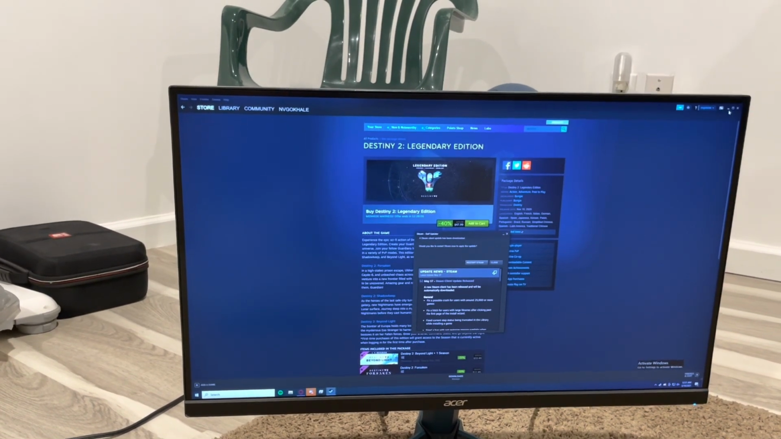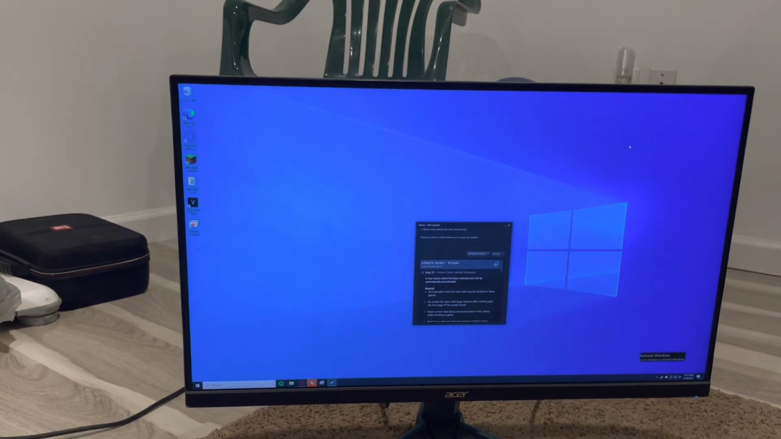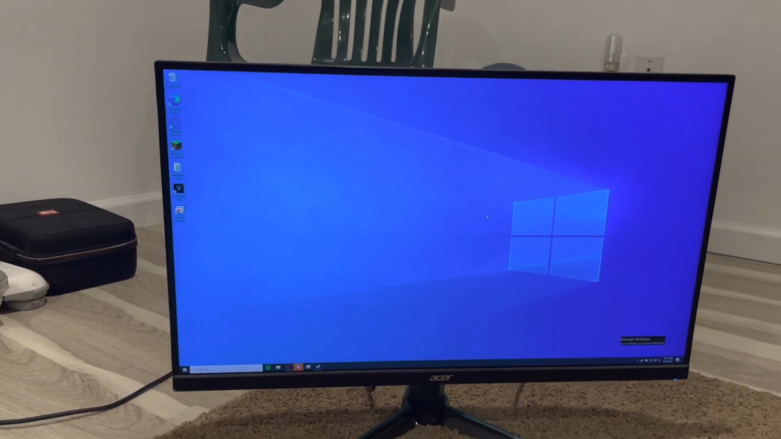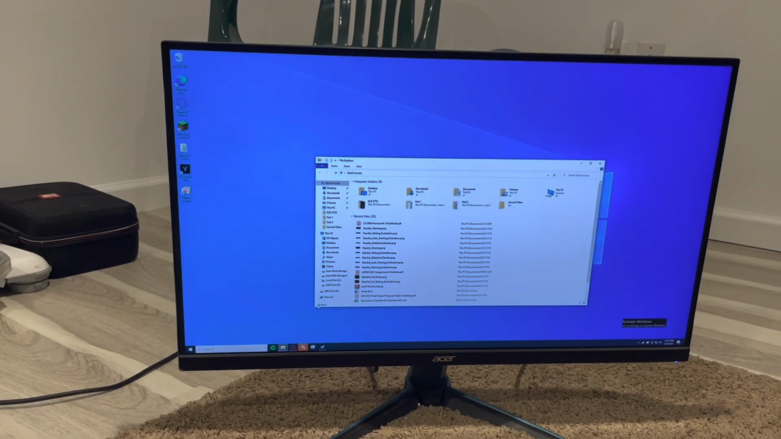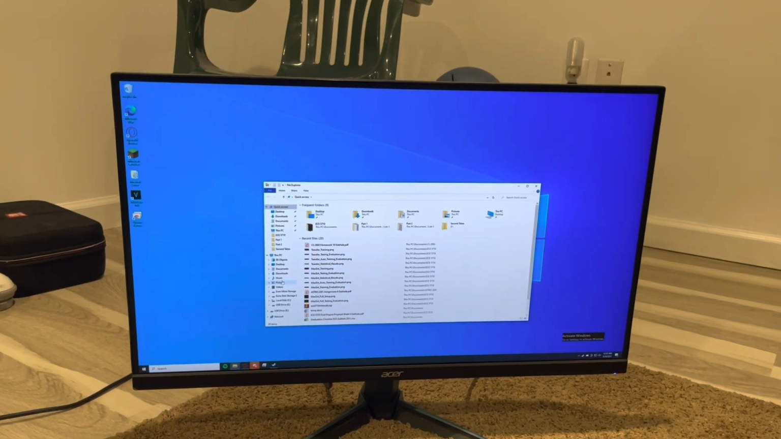As you can see, the desktop from upstairs, which is running a Windows 10 computer, is able to be fully streamed here, and all your files, web browsers, etc. are able to be accessed and used.